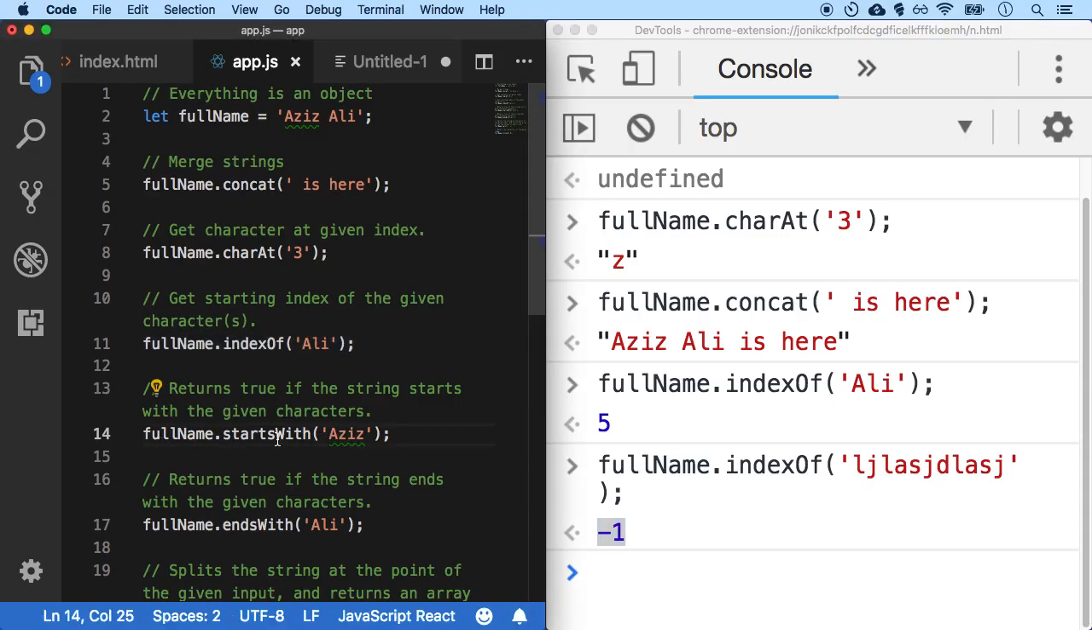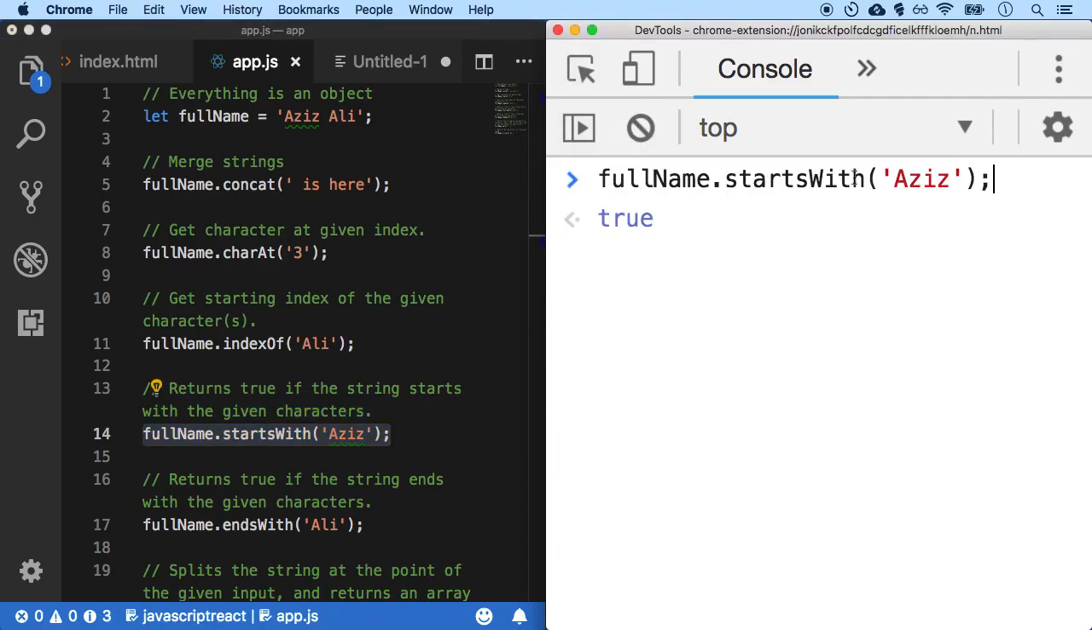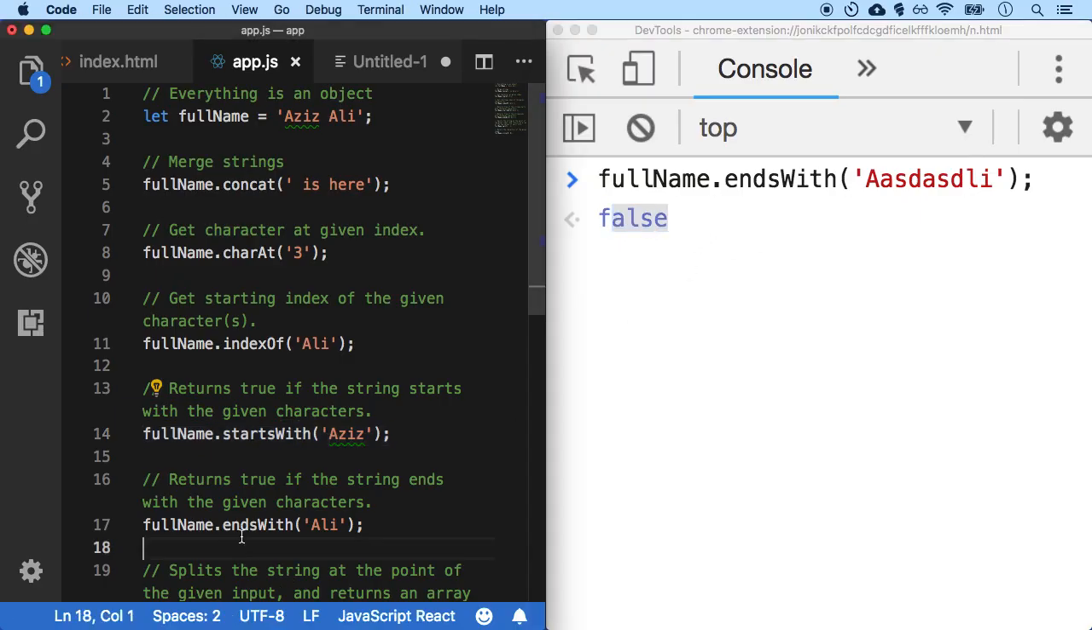Another one is startsWith. You provide a string, and it's going to return true or false depending on whether it found that particular string at the start of the string. So the word Aziz is at the start of the full name, so it's going to return true. If I provide something else, it's going to say, no, I didn't find it. Similarly, there is endsWith. So if I do endsWith, does this particular string end with these characters? True or false? It's going to say true in this case. But if I provide blah, blah, blah, it says no.